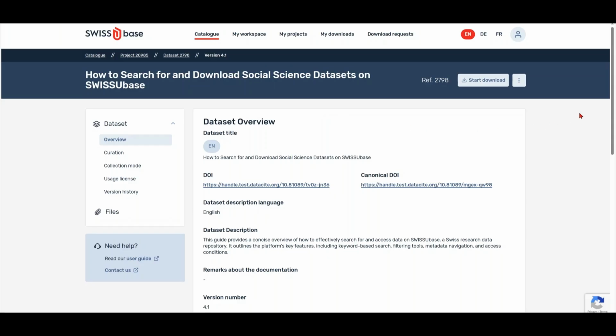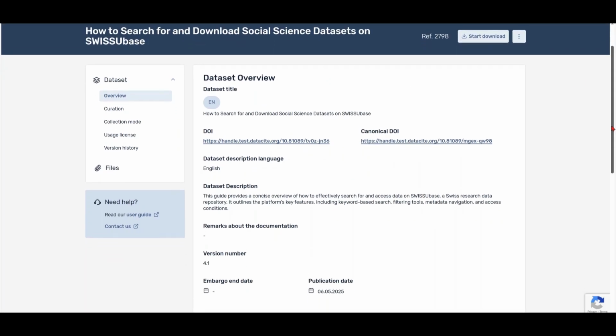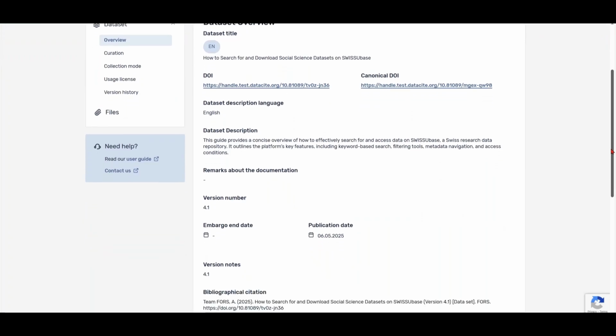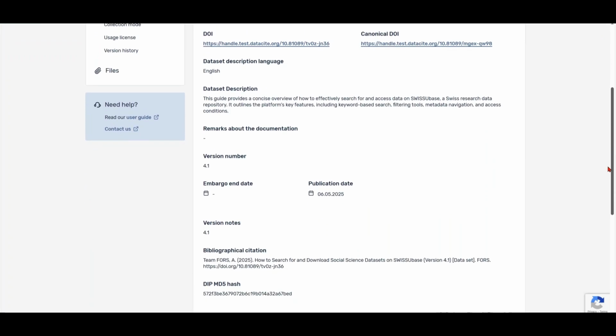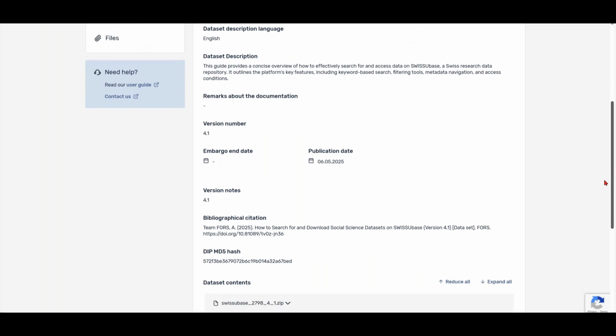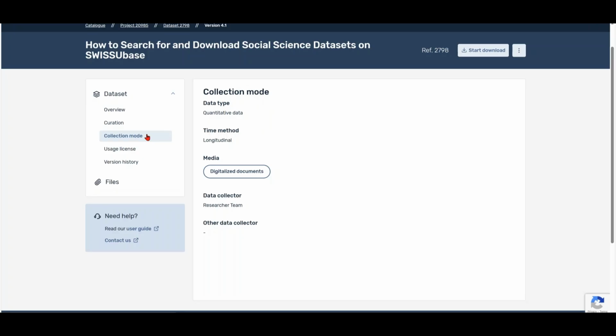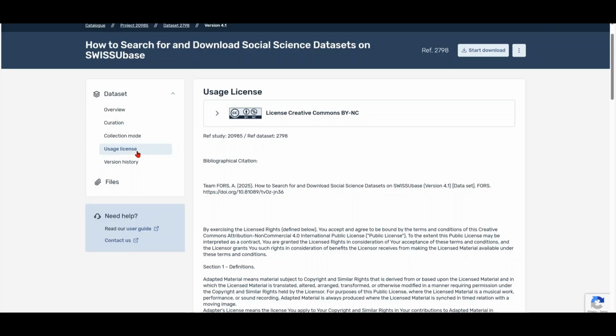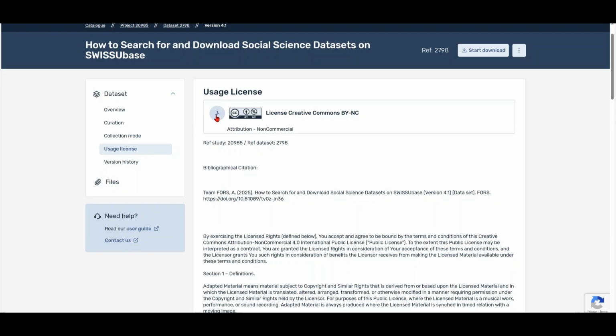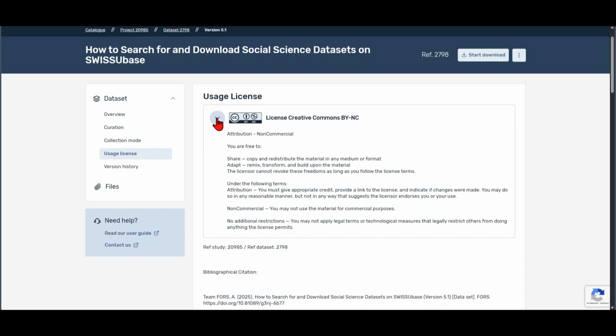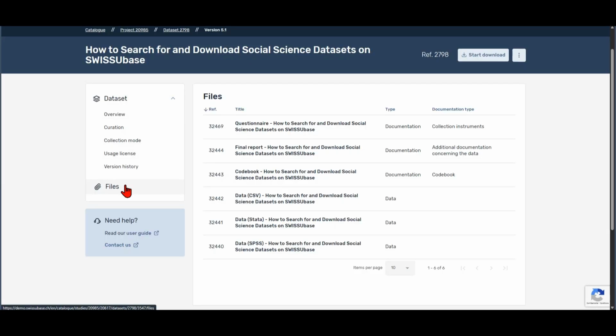The Overview page provides you with various pieces of information about the dataset, such as its description, DOI, language used, and bibliographical citation. The Collection Mode section gives you more details about how the data were collected. By clicking on Files, you access the third level of the hierarchy. This level contains the various data files and related documentation associated with the dataset, and the usage license, the terms of the contract governing the use of these data. You can consult the documentation publicly accessible without even downloading the data.